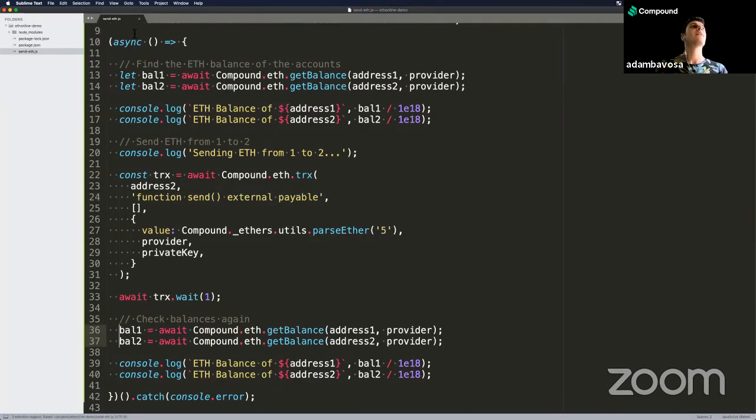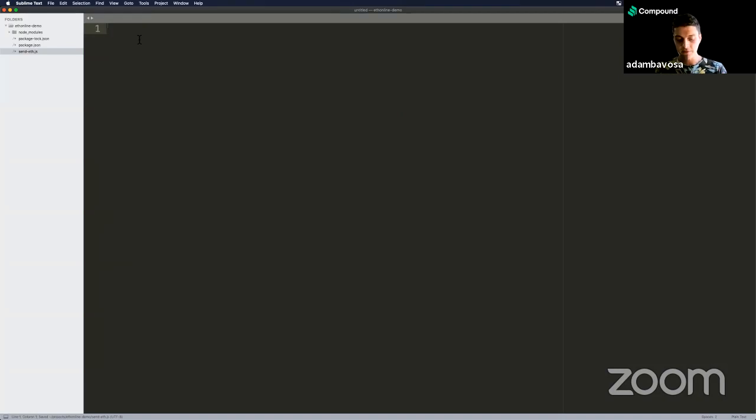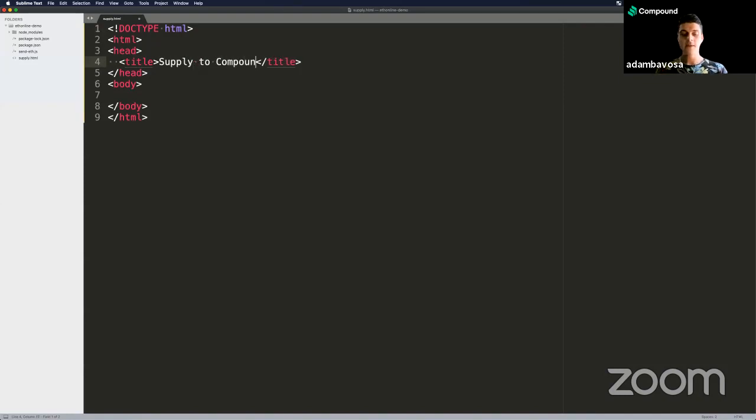Okay, cool. So new file, I'm going to do supply.html. Yeah. So I'm going to do a little HTML. Sublime auto-completes that for me. It's kind of nice. I'll do supply to Compound. And here we'll make a label. This is just going to be a little bit of simple HTML for a little user interface for supplying.